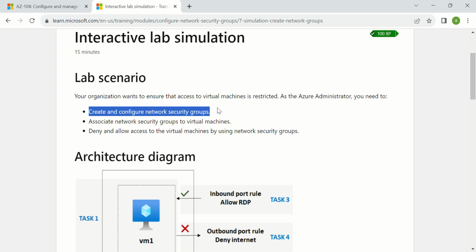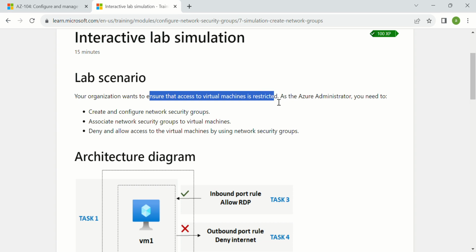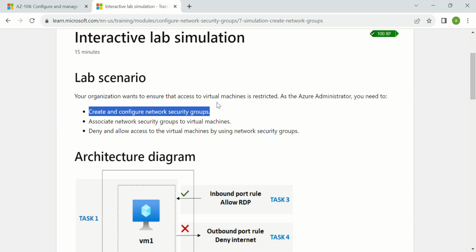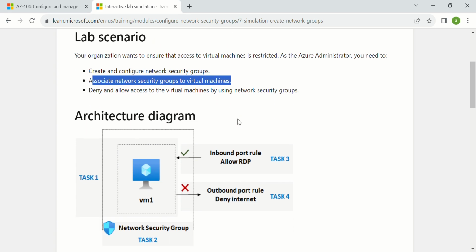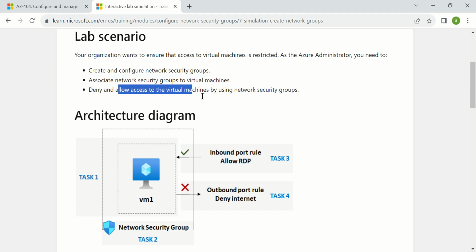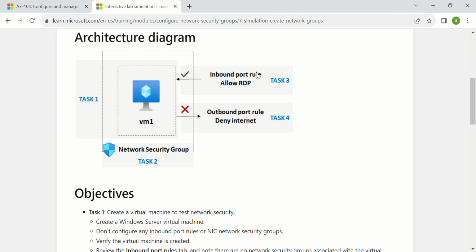Create and configure a network security group. The goal is to ensure the virtual machine is restricted. Create and configure network security groups. Associate the network security group to virtual machines. Deny or allow access to virtual machines by using network security groups. Inbound port rule: allow RDP. Outbound port rule: deny internet.